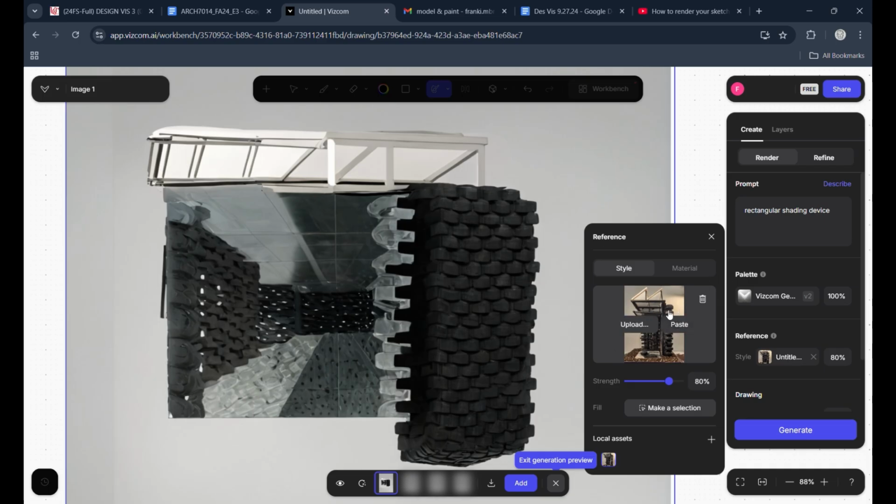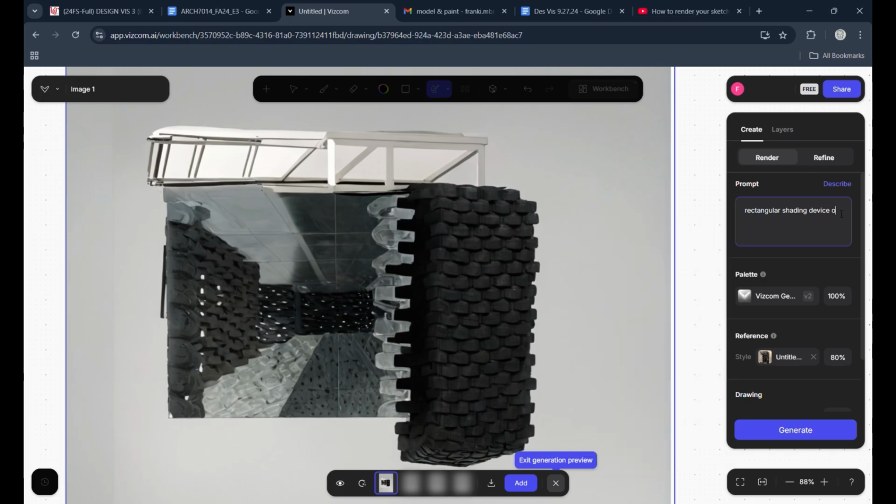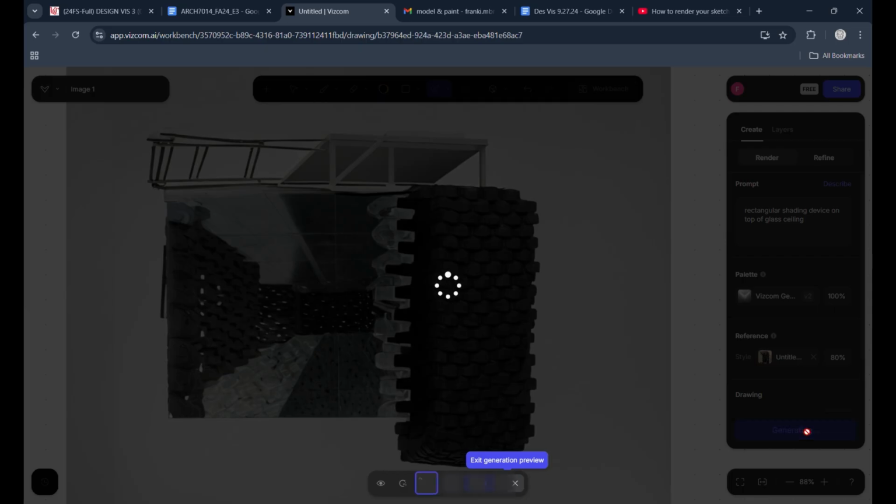Okay, so hi everybody. I am adding a reference, another one of my pictures of one of my models. I'm trying to get this shading device on top of the glass ceiling. Rectangular shading device on top of glass ceiling. Let's see what happens. This could completely just take it a whole other direction, or it could be exactly what I want.